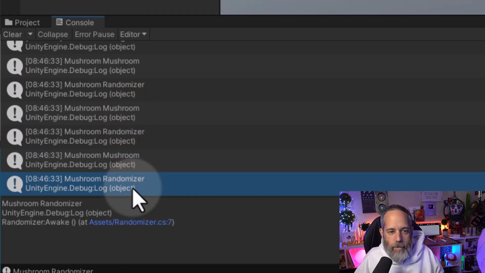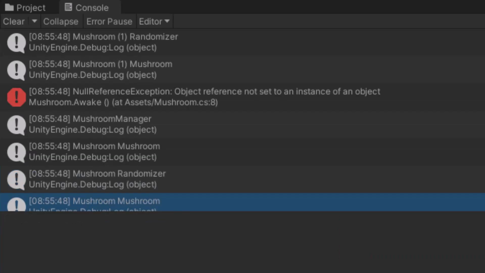Now, why does this happen? Well, the main reason is that we don't really have any control over the execution order of these scripts. The mushroom script and the mushroom manager script could run at any time. They could run before each other, after each other, or as you saw there, in between. A mushroom script ran and then a mushroom manager script ran. We have zero control over that by default.